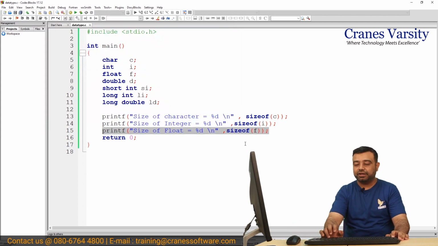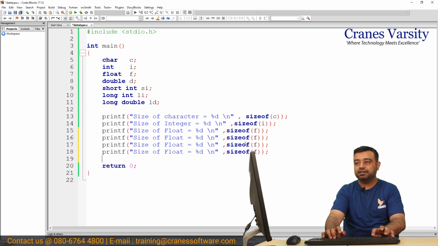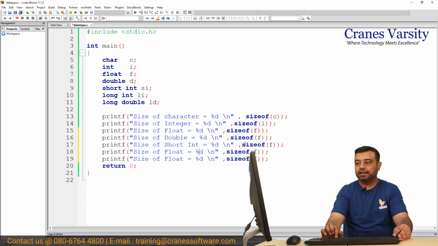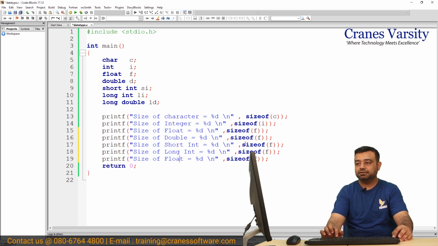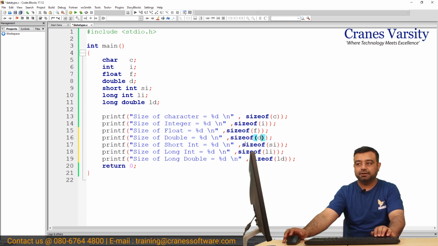Now on the same lines, we'll quickly try to do it for other data types. One for double, one for short integer, long integer, long double. So we'll try to do it for double, then short int, long int, and long double. This is LD for long double, this is LI for long int, this is SI for short int, and this is D for double.